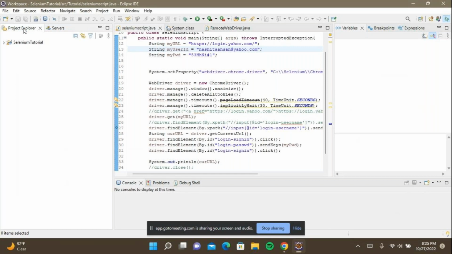Now we are here, right? One project is already there. That is fine, we can keep it as is. Then after that we'll start working. So we are now in the Selenium tutorial. That is something that's already there, but we don't have anything right now. We have to start working from here.